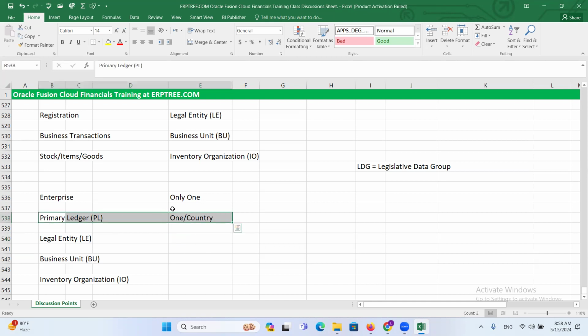Any questions here, please? It's a very critical point to understand how many primary ledgers. By default, one for one country. In one country, it may be more than one. The reason could be different businesses; they may want different primary ledgers. Another reason could be that in one country they may want a different chart of accounts. Multiple charts of accounts definitely lead to multiple primary ledgers.